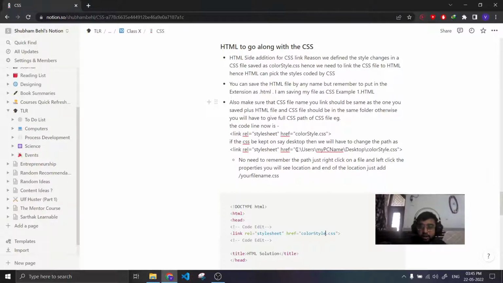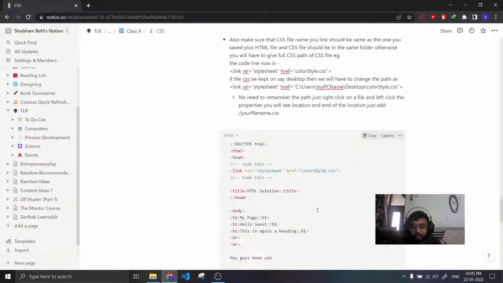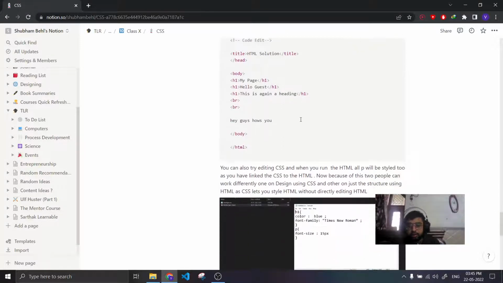That is its address. For example, here, C, Users, my PC name, Desktop, and color style.css. So that is the whole of its address, or the path. You will have to specify it, but if it's in the same folder, by default it checks in the same folder, so you don't need to write the whole path.